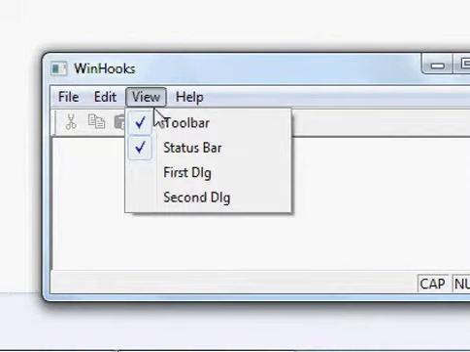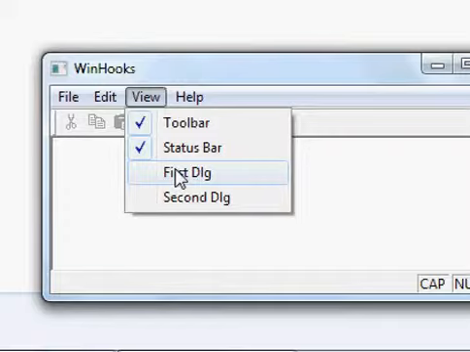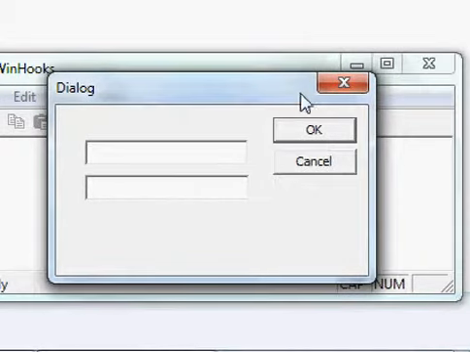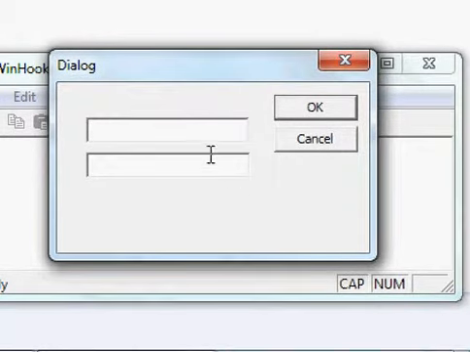So now I am launching the dialog. Since this is the hook that intercepts the event before it reaches the application, if you see in both the dialogs, I am able to type only capital letters. At present caps lock is on, so I'm typing capital letters, so it's normal.